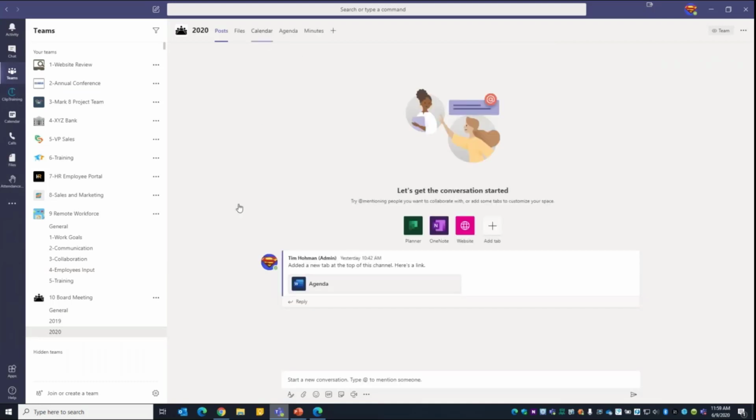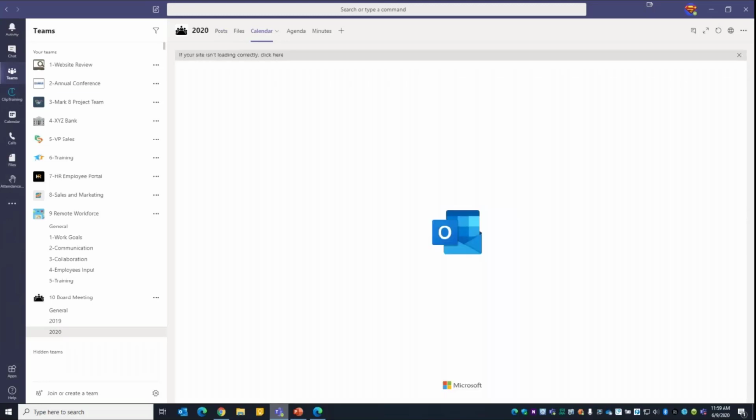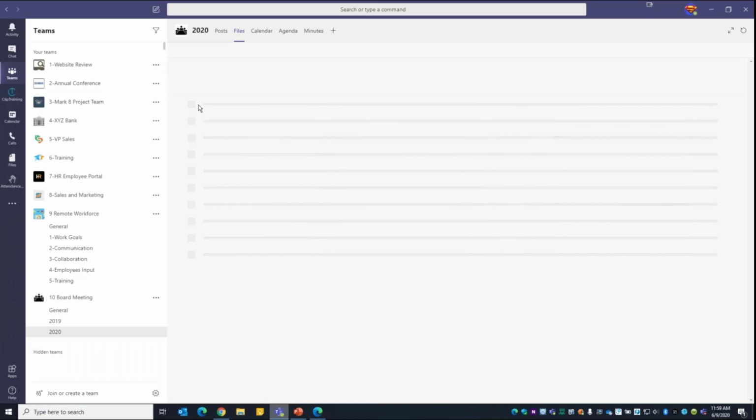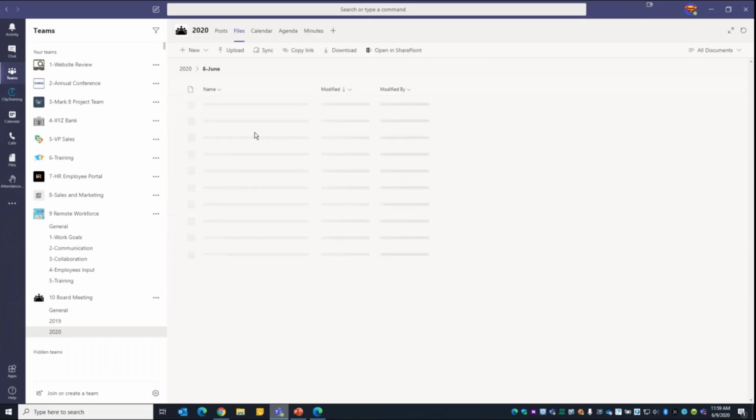So just real quickly touching on the board meeting, I just set it up real basic. I organized it by year, so you can actually create folders, so for every month. So if you go under June, you can say I put in the agenda for June. And then any reports you would have or attachments, there's the agenda.